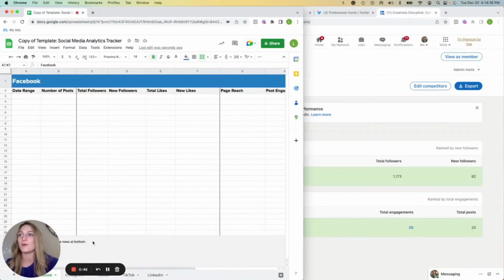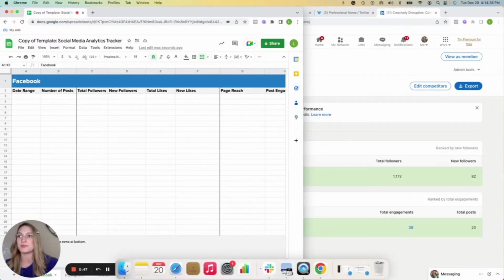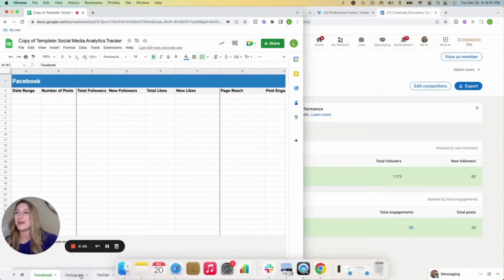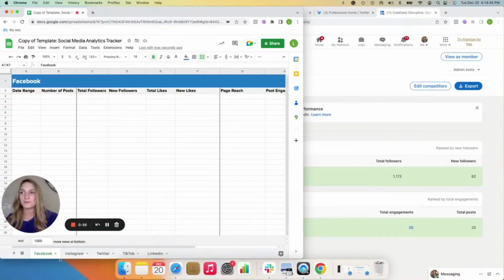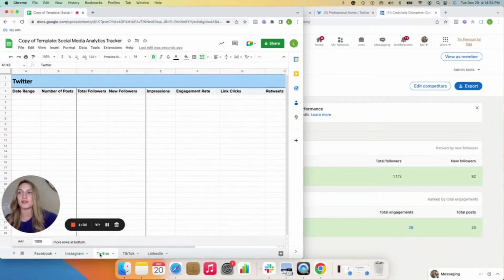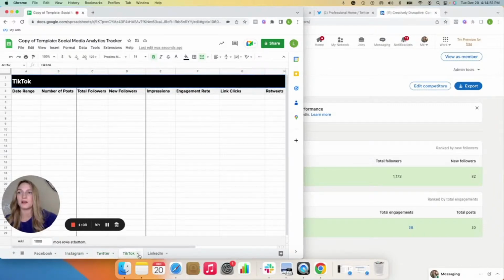So when you open it, there are multiple tabs, which of course I'm in the way, but let me just go ahead and make this a little bit smaller. There are several tabs. I've created one for each platform, which you may or may not be on. You can simply disregard the tabs for any platforms that you're not posting on, or you can hide the sheet as well. But I would recommend not deleting it because you may want to use it in the future.